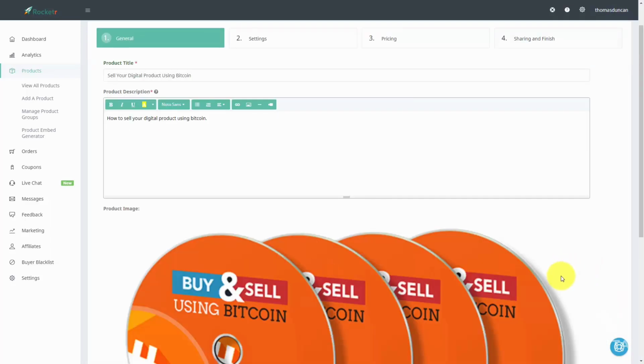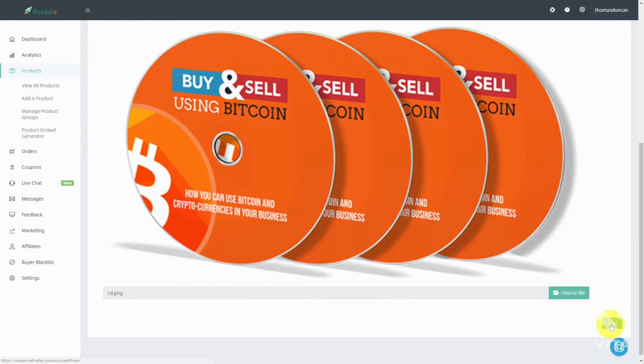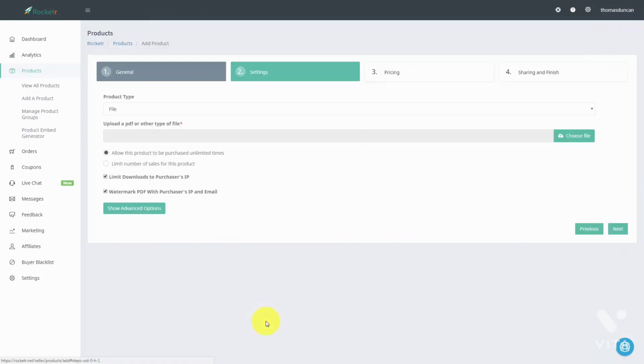So once you have your product image in place, you can then click next. Now the next tab that Rocketer is going to bring you to is going to be the settings tab. And we are delivering a file, so what we're going to do is click choose file. And we can actually upload any kind of document type. Typically, we're talking about a PDF or a zip file. So let's go ahead and upload a PDF.